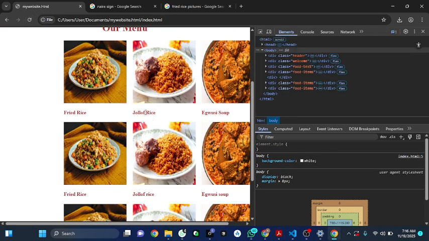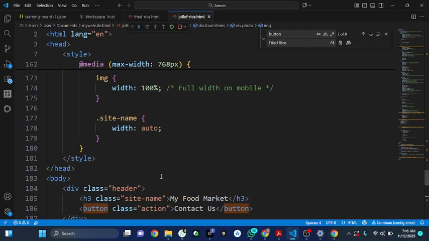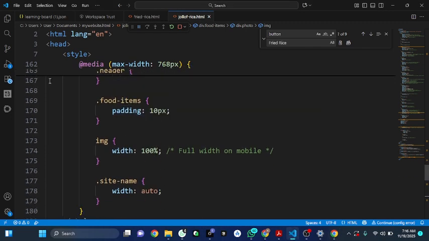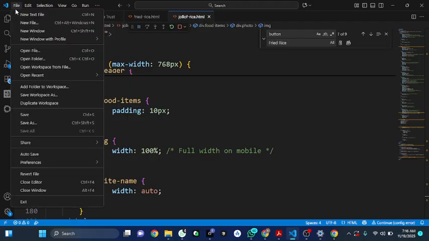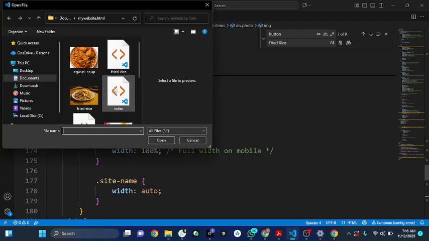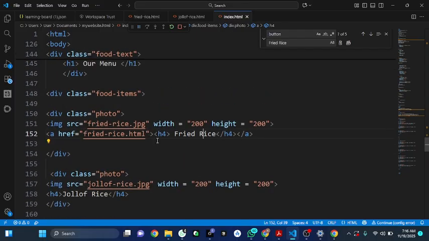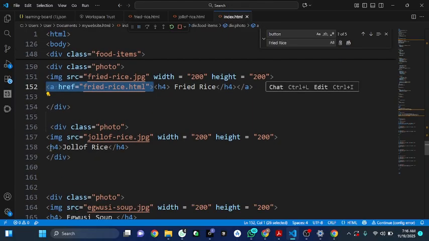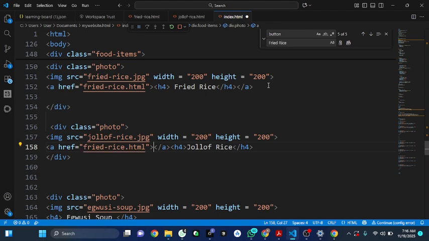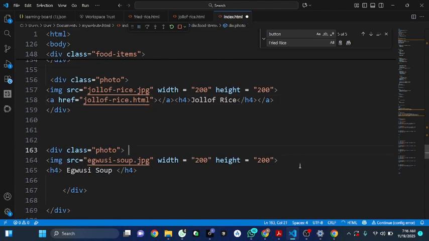But it won't work here because we've not created this link, right? So we'll now come here. I'll create this link. Where is the home page? It's here. Open. That is the index page, isn't it? So jollof rice. The same thing we did with fried rice the first time when we created it, turn it into a link. We'll come here, convert jollof rice into a link too, by wrapping it with the anchor tag. Don't forget, when you wrap a H4 with an anchor tag, it turns to a link. Okay? Don't forget. And we'll do the same thing for egusi soup.